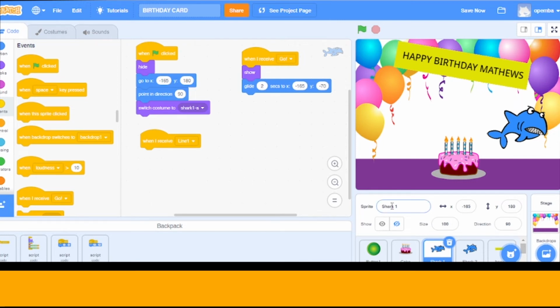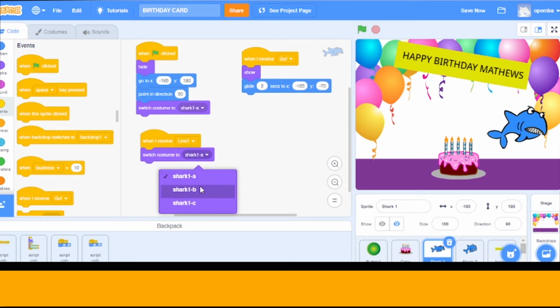Switch the costume of the shark to shark B. I can easily do this. I can just duplicate this and bring it here, and then change this to shark B. That's a shortcut. When you become a pro, when you start mastering this work, you start using shortcuts.